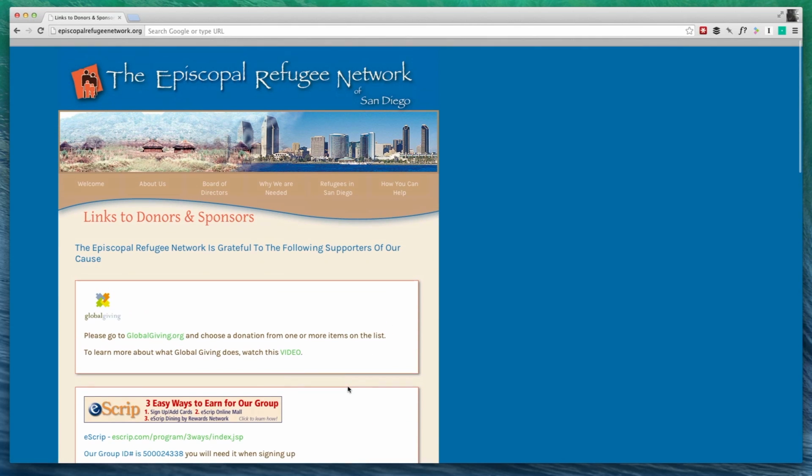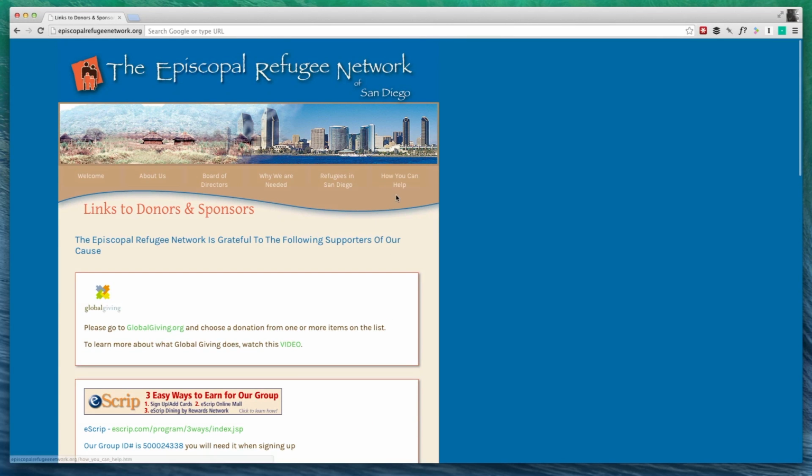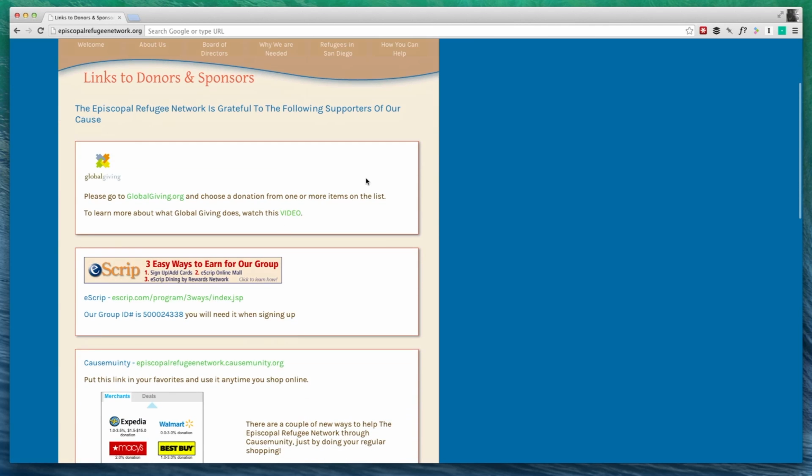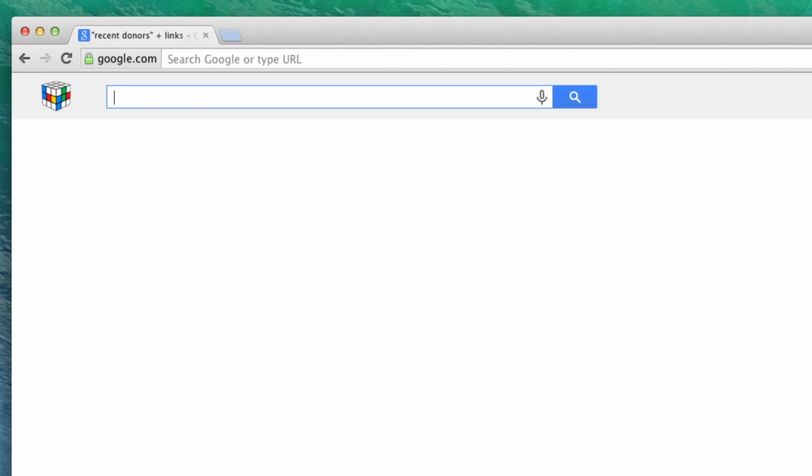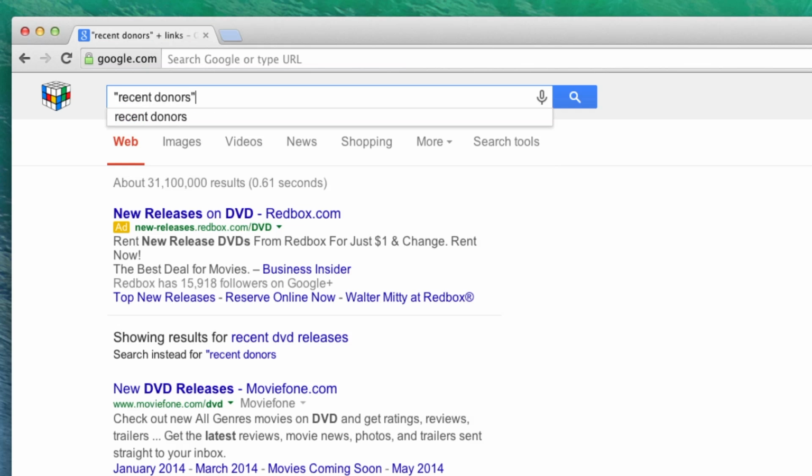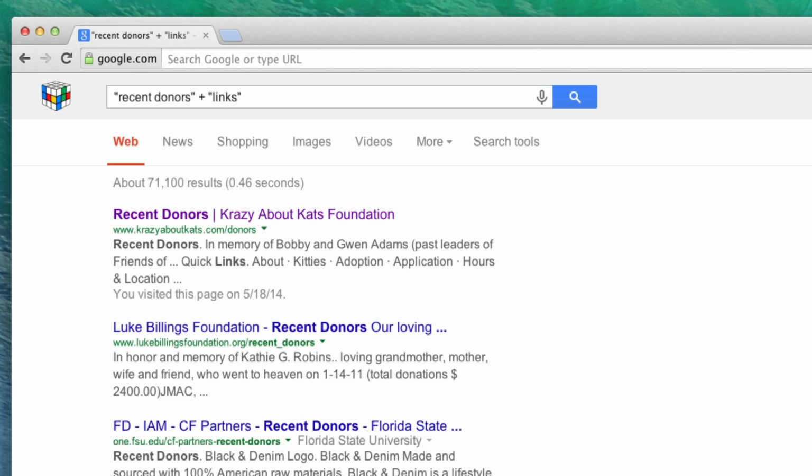All you have to do is find a place to donate. If you go over here, you can click on donation form, and they will allow you to donate to them. And of course, you would just need to ask for a link. The next one you can try is recent donors plus links, both in quotes as before.